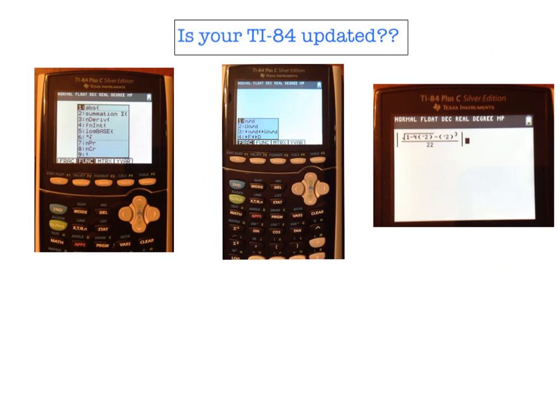First thing I want you to do is hit the alpha button right here. What that's going to do is activate anything that's in a light green color on my calculator. And I want you to hit F2 up here, or the window button. And if your calculator is updated, you're going to see a screen that looks just like this, hopefully.